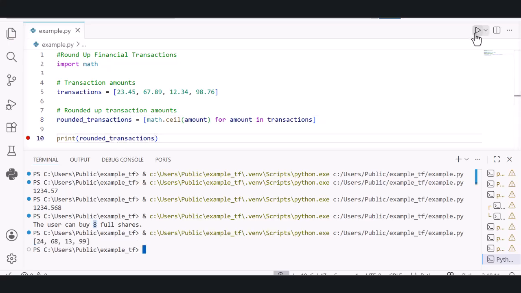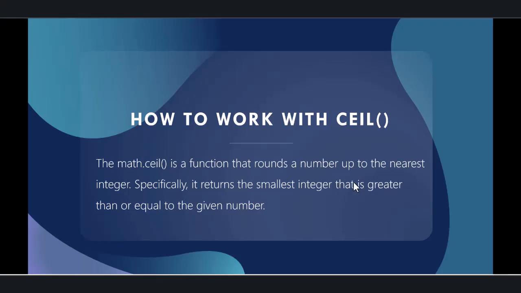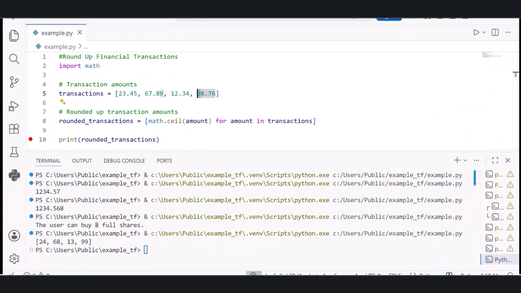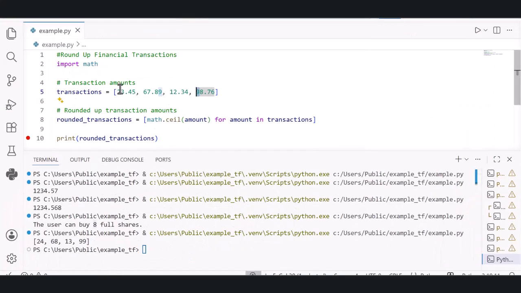You can see here, as I said, greater than or equal to the given number, which means 23 is considered as 24. It is rounding up, not rounding down. Here it is giving 68, 13, and here 99. It is rounding up to the next value. In the floor function, if you see, it will round down, which means we will get 22, 66, 11 like this. This is the difference between these two functions.